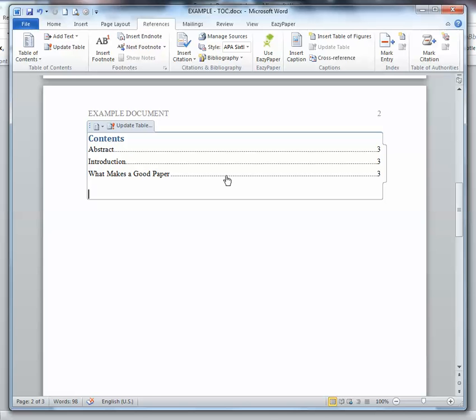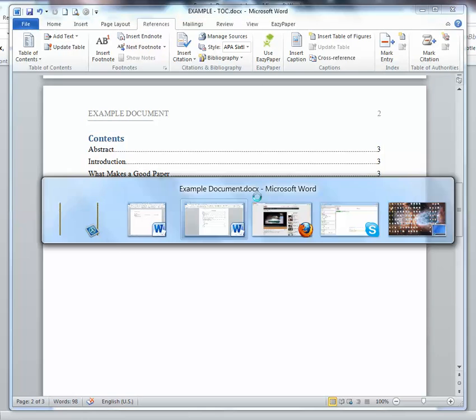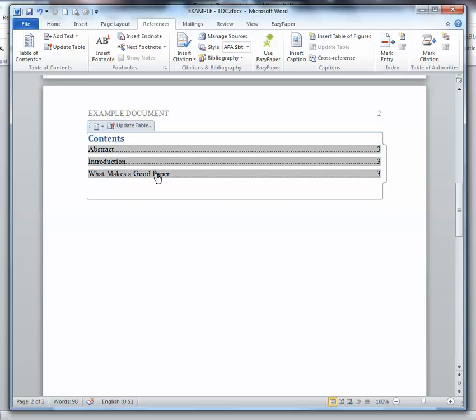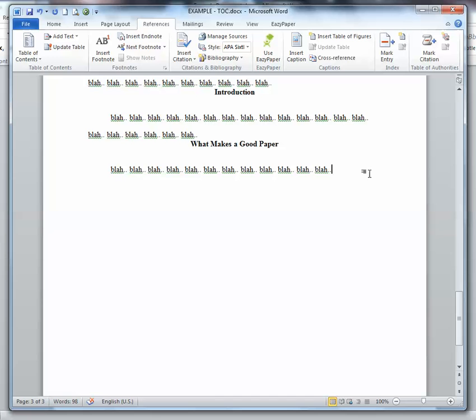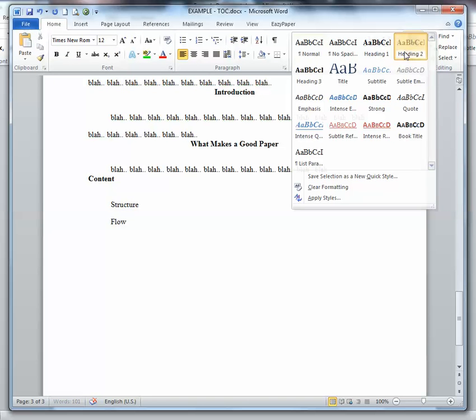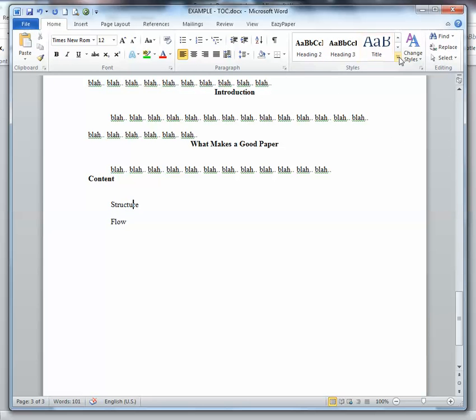Let's go ahead and finish the rest of this real quick. What makes a good paper, we did that. Now we're going to do content, structure, and flow. So go to what makes a good paper, and in here we'll type in content, structure, flow. Now this is a level 1 heading, so if this is inside the level 1, it would be a level 2 heading. So again, go back to here and say level 2, level 2, level 2.